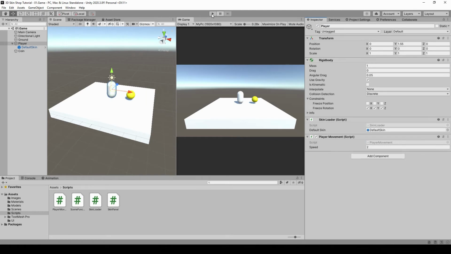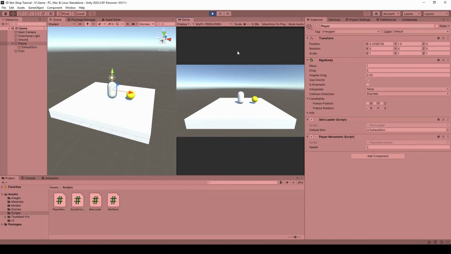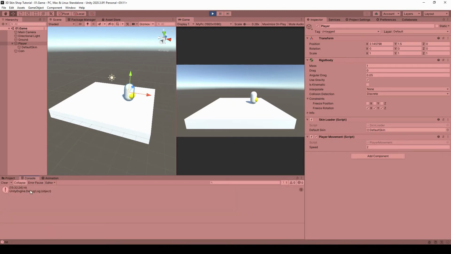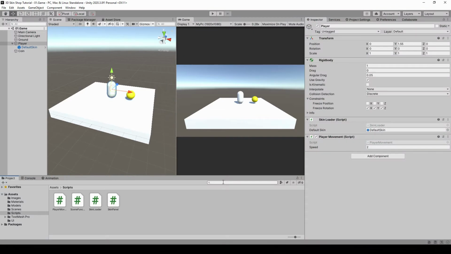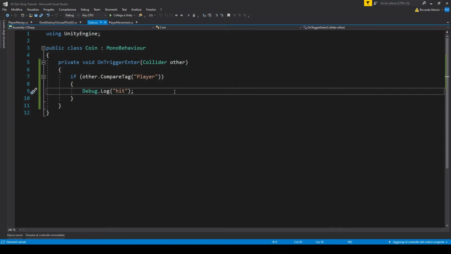Alright, and now if I play, we now move with a rigid body, and if we enter the coin, we get a message in the console, which means we've successfully collided with a coin. Let's go back to the coin script, and now that we have a way to detect when the player collides with a coin, we just wanna add money to the player.